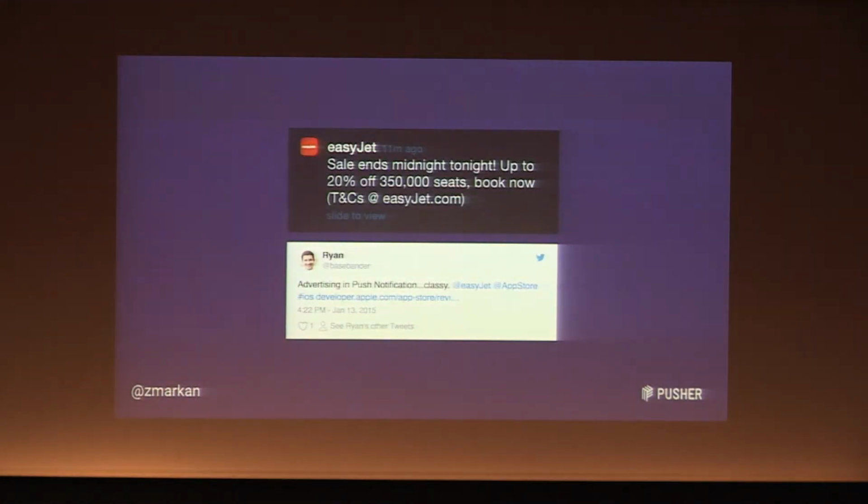For instance, a negative example from EasyJet, another low-cost airliner, because they just seem to be the worst. Sale ends midnight tonight, up to 20% off 350,000 seats. Book now. Terms and conditions at easyjet.com. And yeah, it's just blatant advertisement.